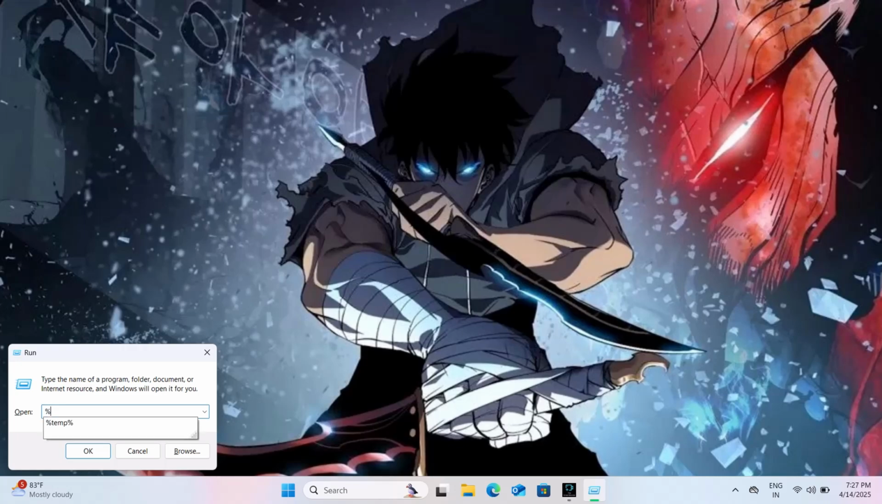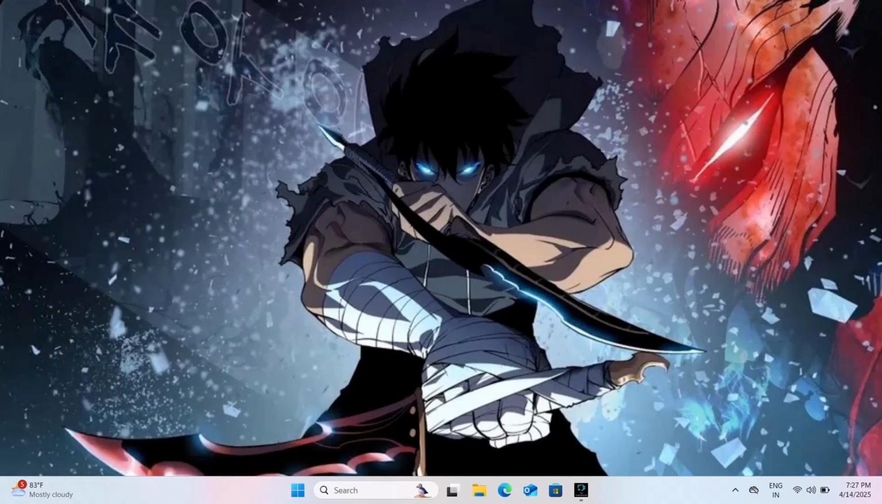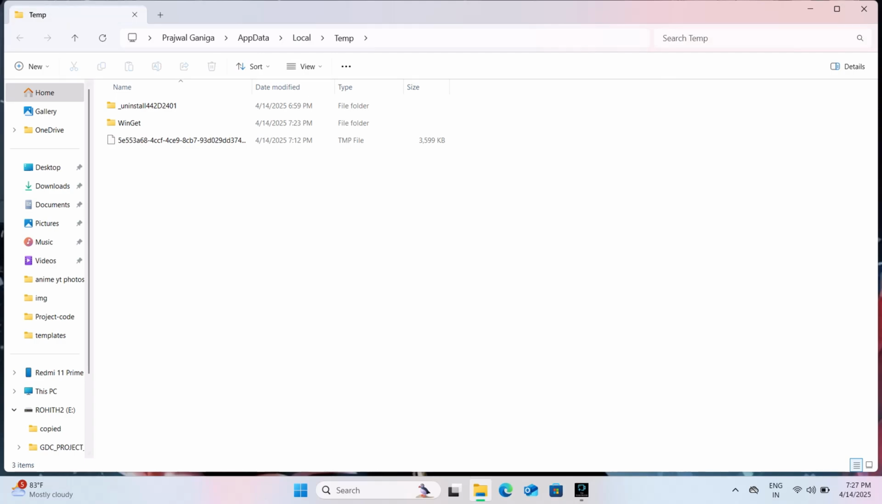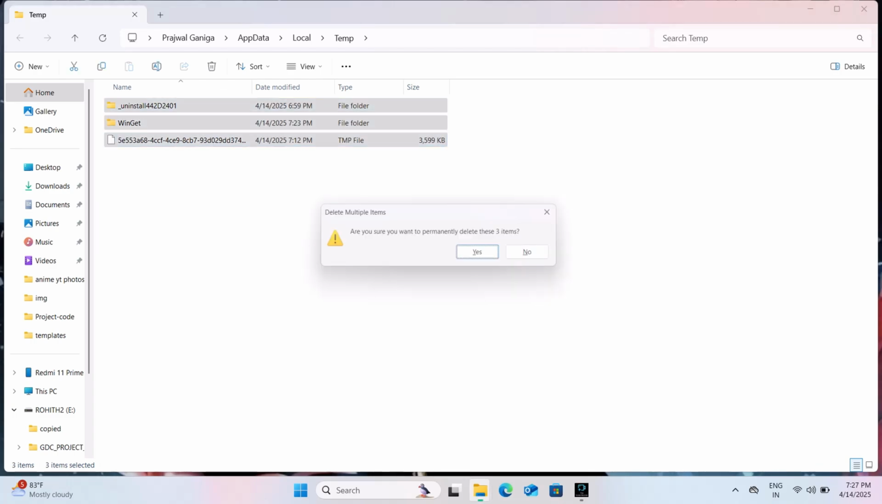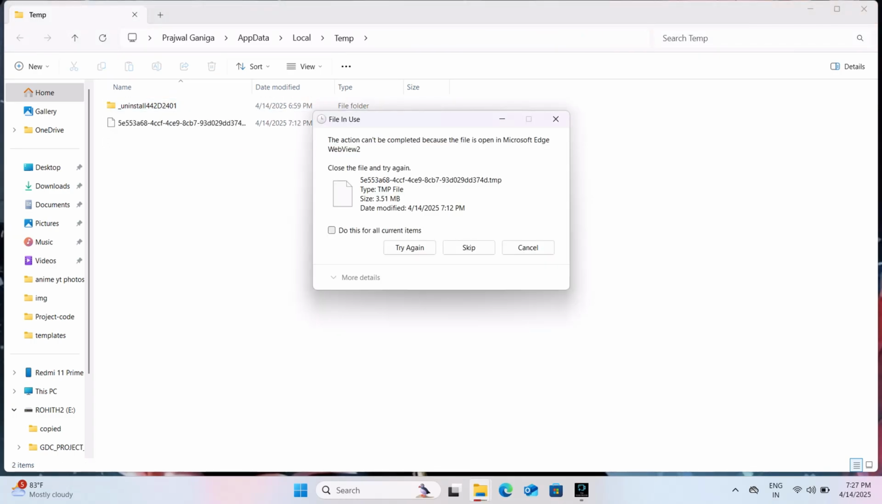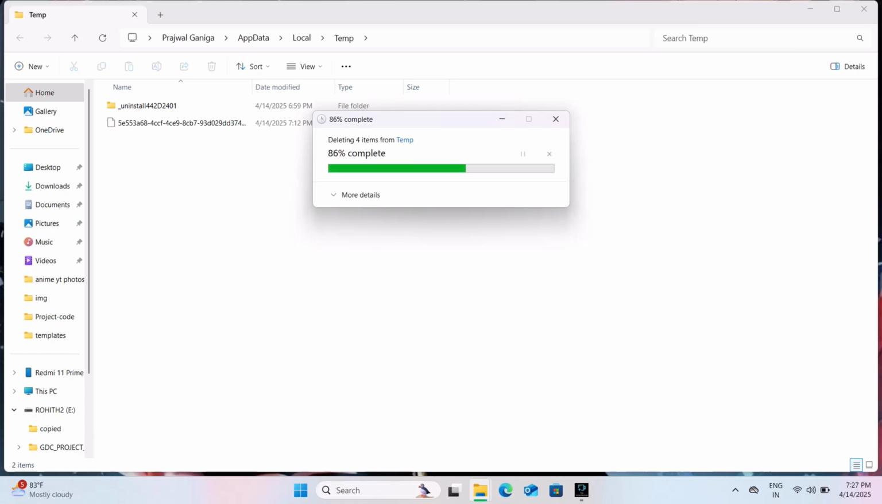Now you write percentage temp percentage. Now inside this also many things will be there, unwanted things which will not affect your computer if deleted. So what we'll do is control everything and delete. If some extra things are there, skip that.